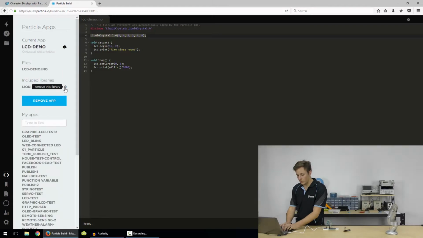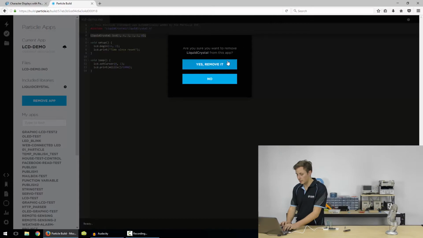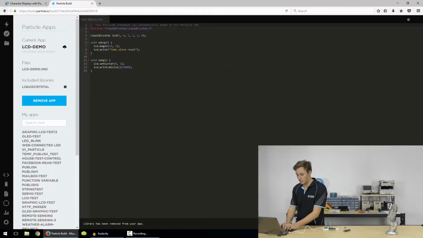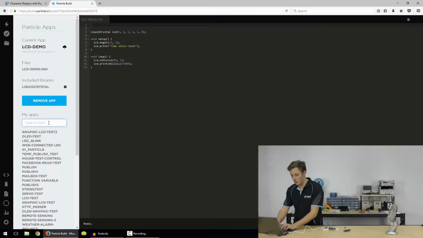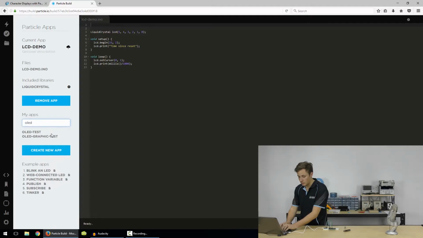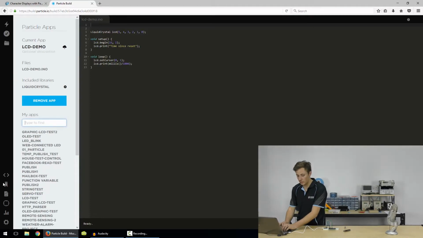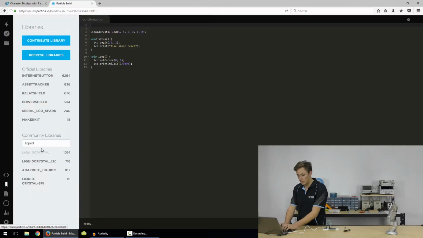Alright, so I'm going to remove the liquid crystal library because it's just going to take up unnecessary room in our code. So that'll go in a second. It's been removed from our app. I'm going to remove that line as well. And I'm going to search for OLED. Oh no, sorry, that's searching for apps. I'm going to go into our libraries tab and search for OLED.